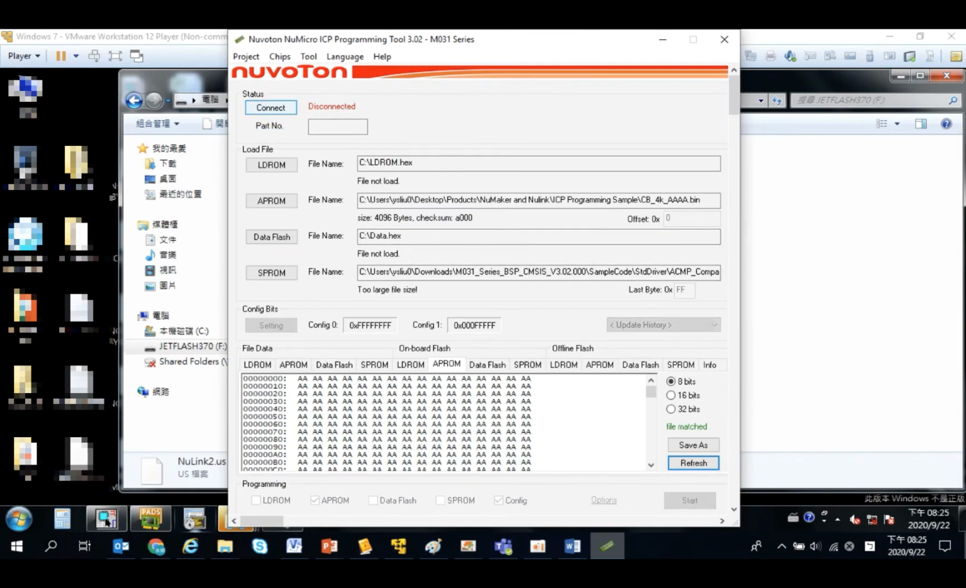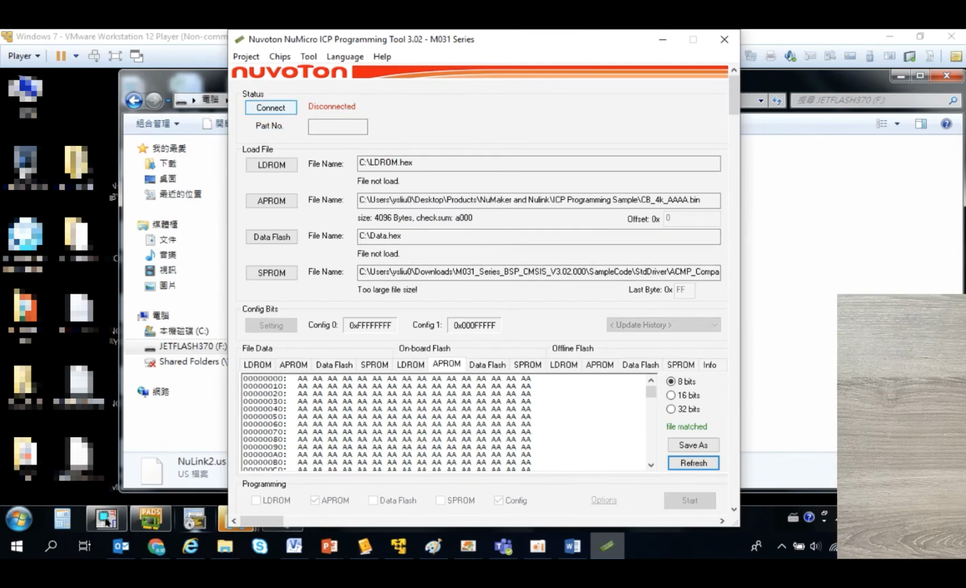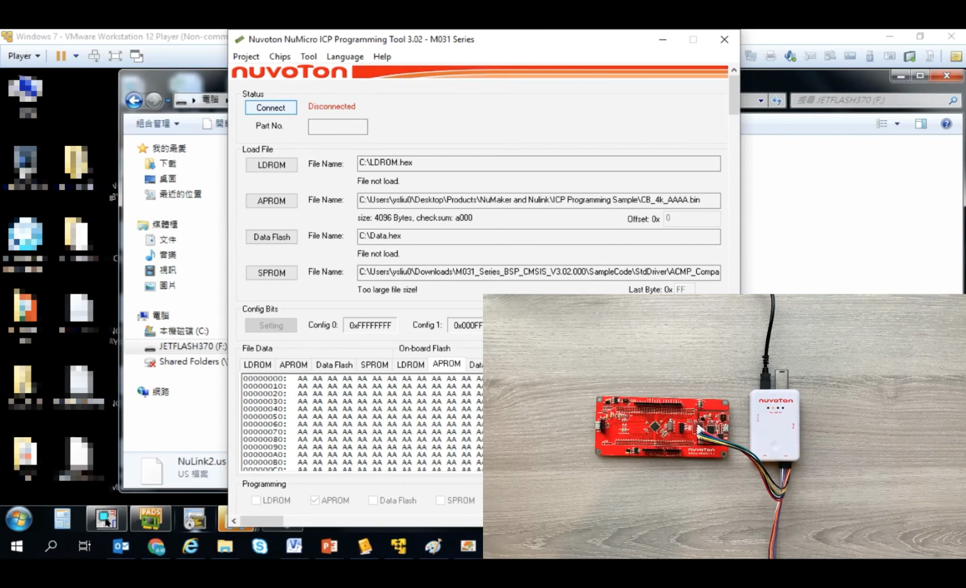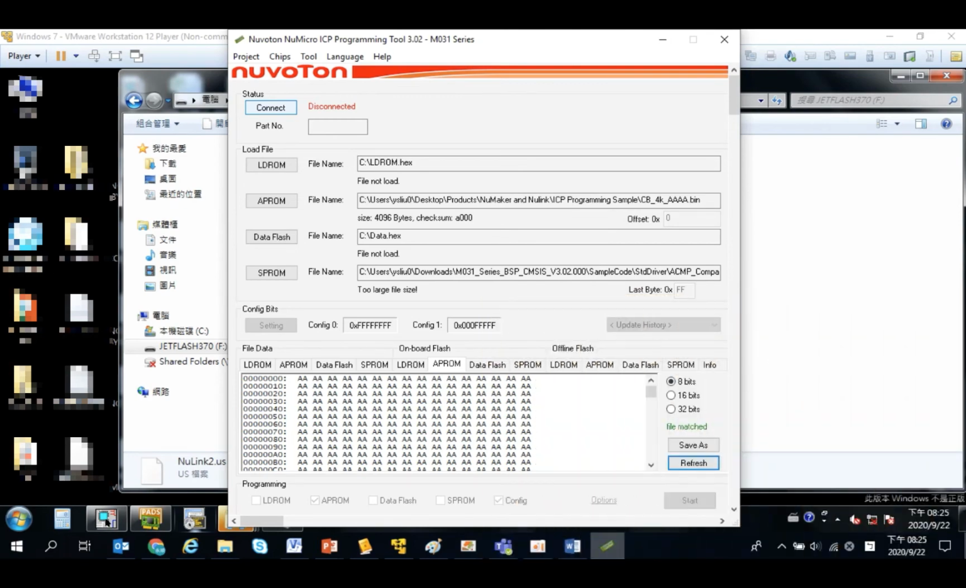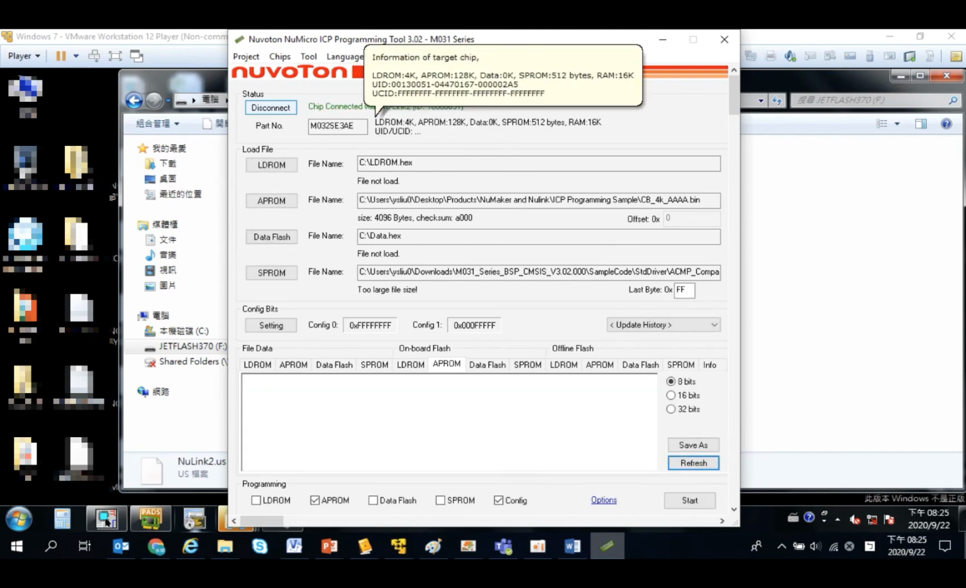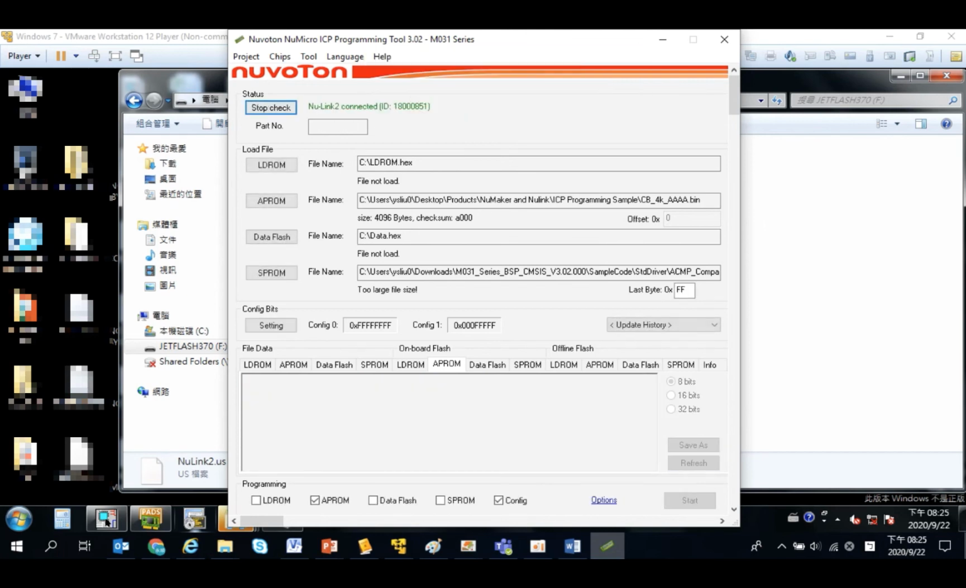Then, disconnect the ICP Programming Tool and press the button on the Nu-Link2-Pro to download the program into the target chip. Reconnect the ICP tool and confirm the AP-ROM of onboard flash is file matched.